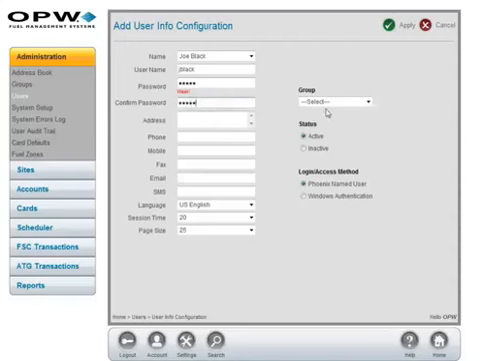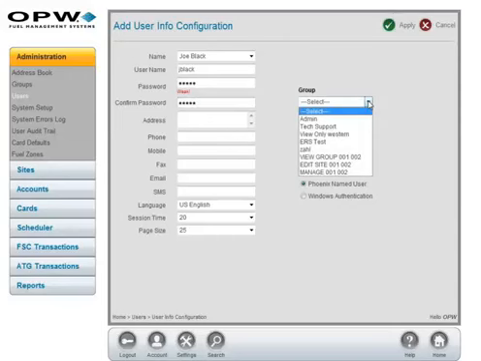Okay, and then you could select what group you want him to be assigned to. He can be assigned to the built-in admin group, so if he wants to be a Phoenix administrator, he can. He can be awarded to the tech support group or any of these other groups that were created underneath the groups feature.